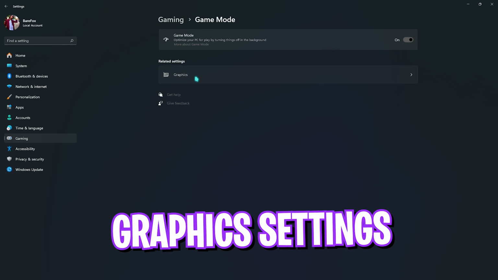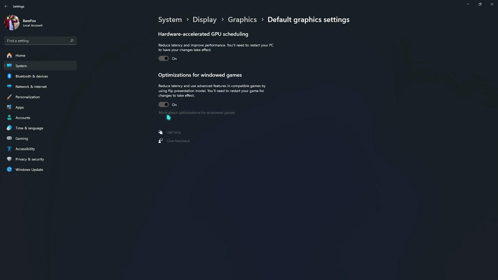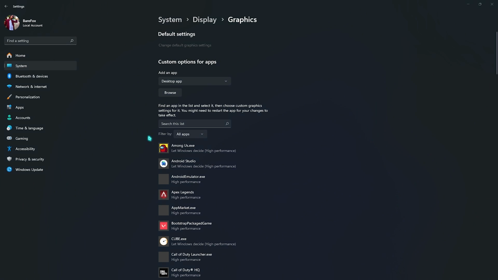Right after that, you'll find graphics settings. Simply open this thing up and then click on change default graphics settings and enable both of these options. First one will enable hardware accelerated GPU scheduling, and second one will enable optimizations for windowed games. Both of them will help you to utilize your GPU to the maximum level, as well as optimize your games and reduce input latency.